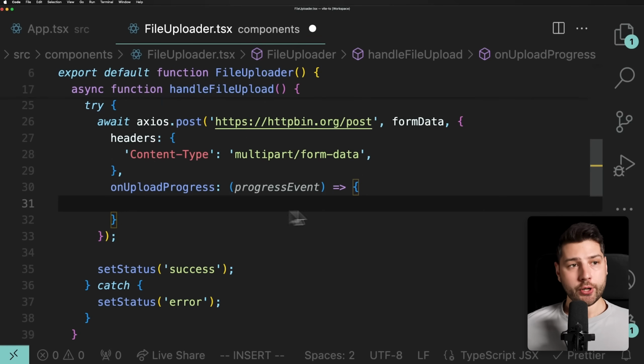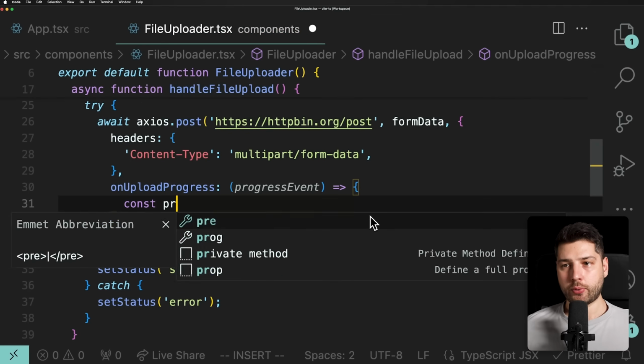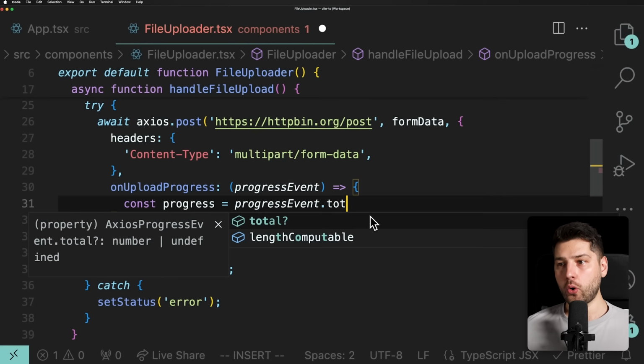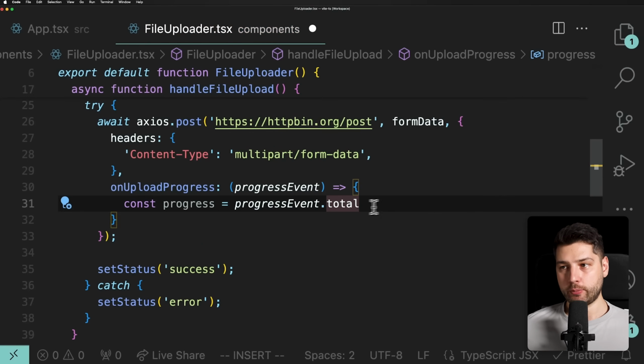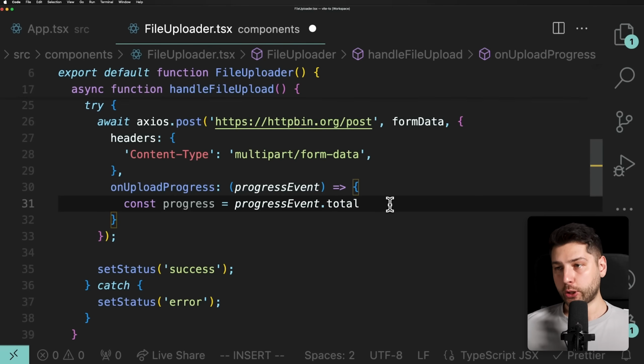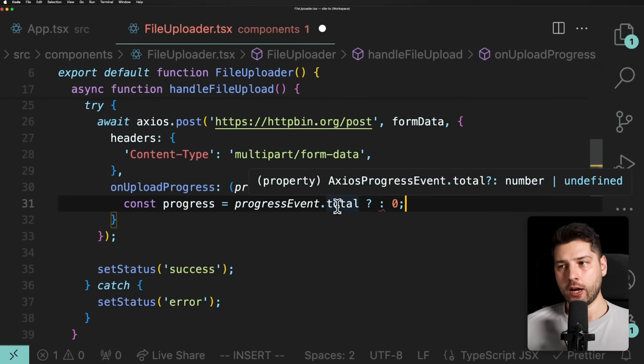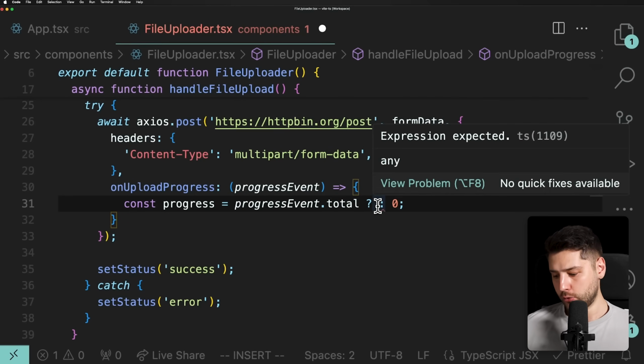So in here, we're going to do const progress. We're going to have to calculate the progress, and this one is going to be progressEvent.total, and this is going to be optional because we may not have a total, so we have to put a question mark over here. If we have a progressEvent.total, we're going to do something. Otherwise, we're going to return 0, because if we don't have anything, we're just going to return 0 as the actual upload progress.